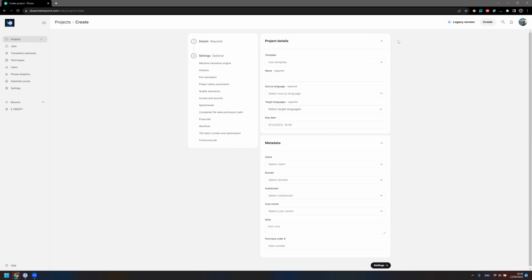So in the Phrase TMS, the project created is essentially a container containing the configuration of the project, but it doesn't contain any actual content, which is called a job in Phrase TMS. So you can create a project, and then we strongly suggest to save that as a project template, because this will be a key aspect of the system, enabling you to fully utilize the automation options within the Phrase TMS. But of course, you have to first create a project template.